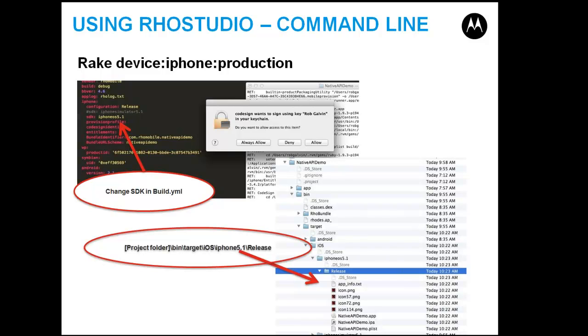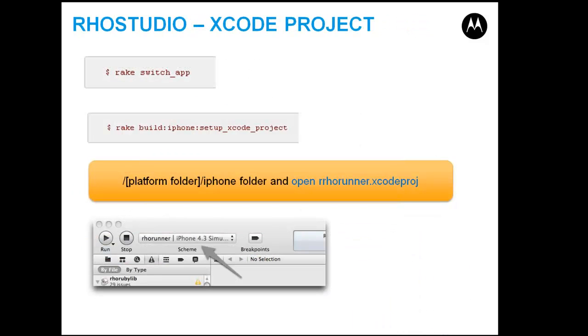I failed to mention before, using RhoHub, one of the caveats is we have the SDK installed on the RhoHub servers, and it's at 5.1 right now. If for some reason you want to use a beta SDK or a new one that just came out that we haven't installed yet, then this is an option that you would have to choose. You would have to run it locally using RhoStudio, and you would pick the SDK that way. Okay, so that's choice number 2 in developing for iOS.